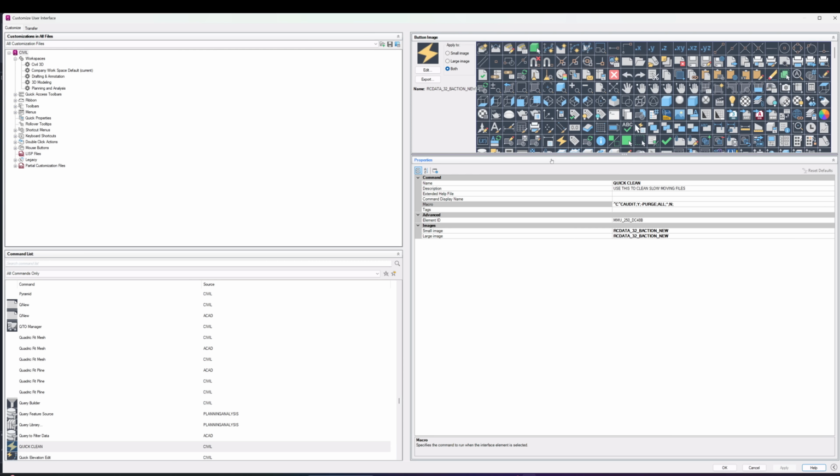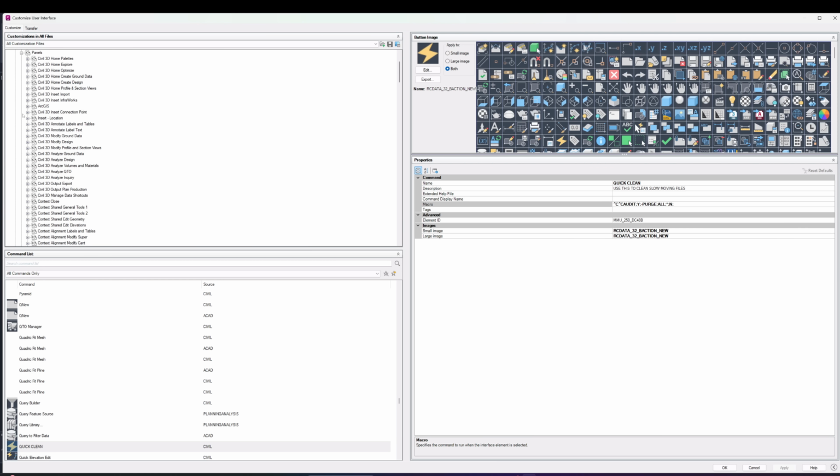Now your command is not ready to be used yet. It's only in this command list, but it is not an active command. So what we want to do is move it into our active workspace. We're going to go up here to our ribbon, and then to our panels. You can only add it to a panel. You can't add it to a tab. The panel I'm going to add it to is our home panel.